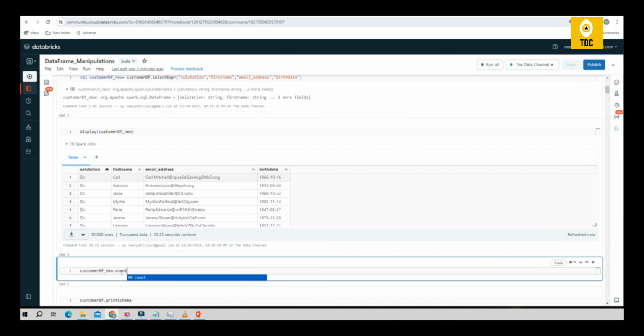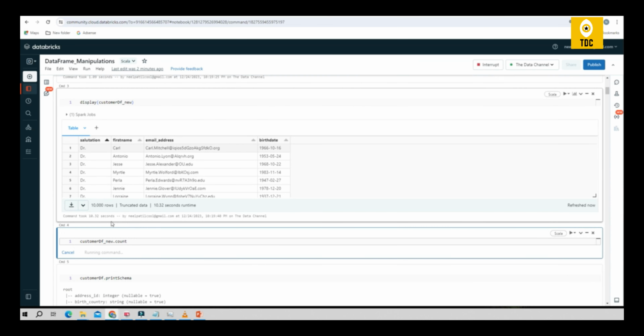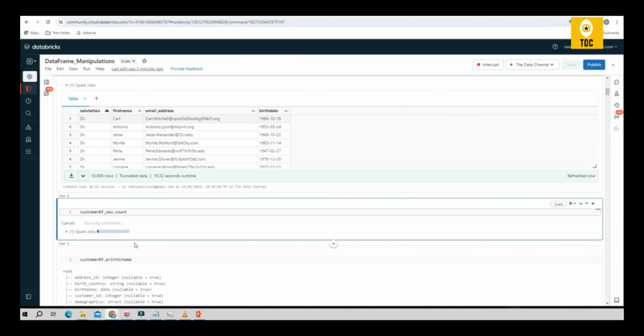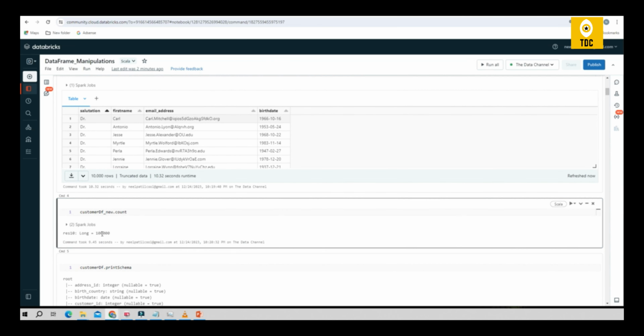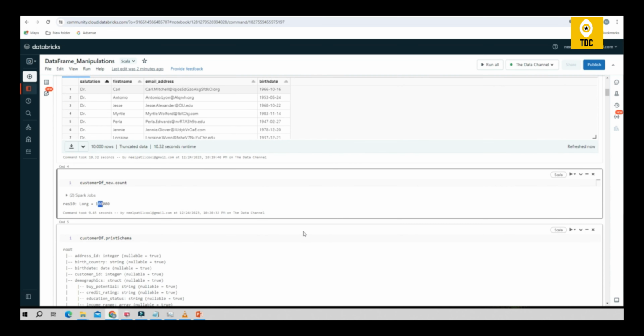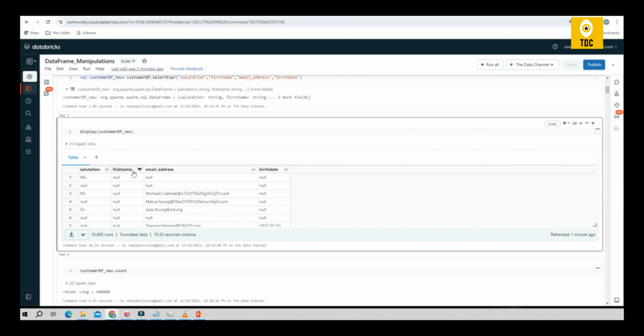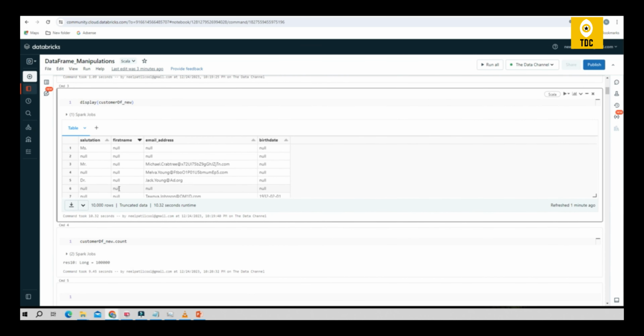So to do that, you just need to do a data frame dot count. It says there are around 1 lakh records. Now let us try to apply the not null constraint. As you can see here, you already have the first name which is null, and the email null. There are a lot of birth dates which are null.